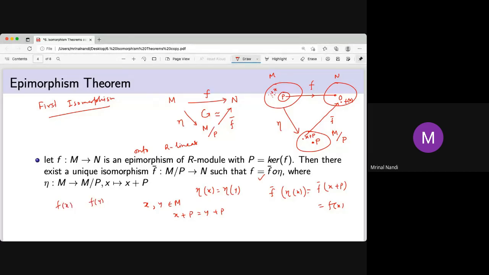If this is different, then f bar is not well defined, because we define f bar of x plus P as f(x), and we define f bar of y plus P as f(y). So if x plus P and y plus P are the same, the same input can't go to different outputs. So we have to prove that f(x) equals f(y). Otherwise, f bar is not defined. So how do you prove that f(x) equals f(y)?